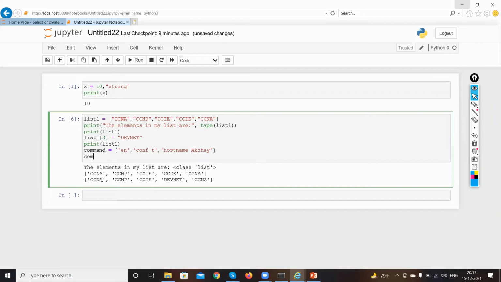What we need to change? The list index value. Yes, command, then index value 2. Okay, index value 2, just change the value. Okay, just change the value. Because it is a string, right?